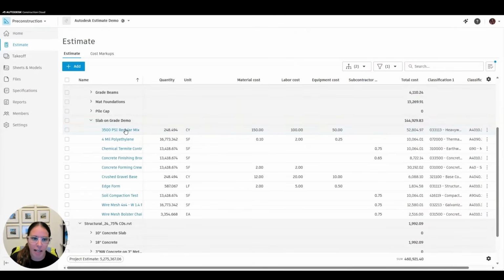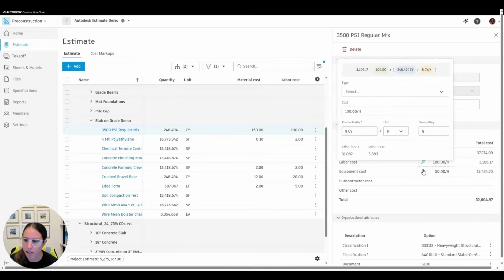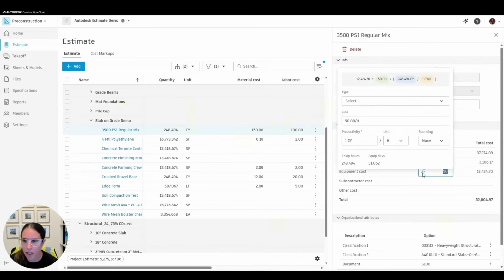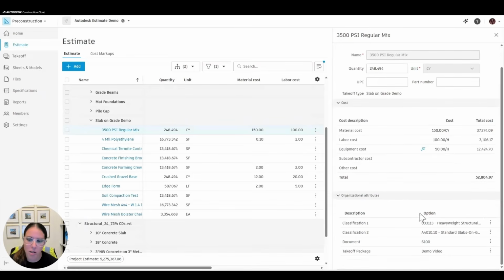And then if I want, I can dive into this specific item and look here at the cost inside of here. So you can look at the labor or the equipment for each one of these and look at the formulas there for that. I can also see the organizational attributes, so things like my classifications and the documents that it came from, so I can see which ones these are associated with.